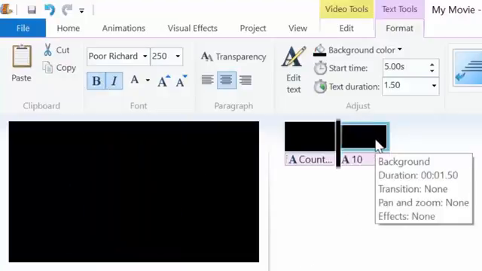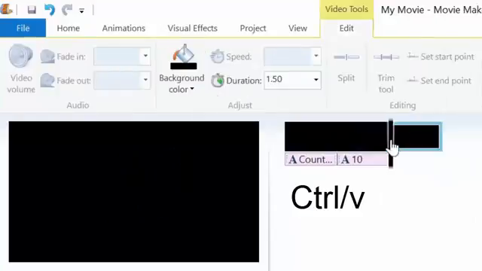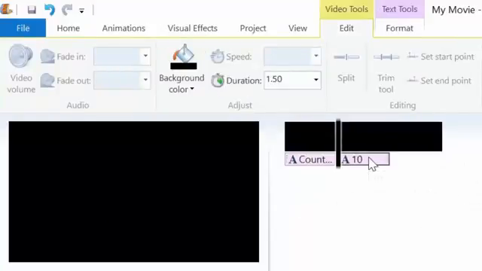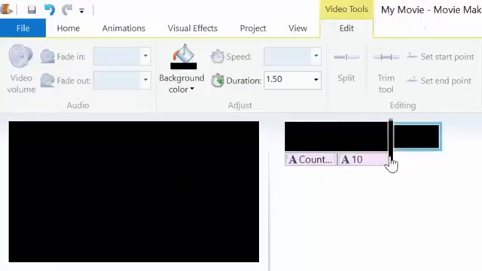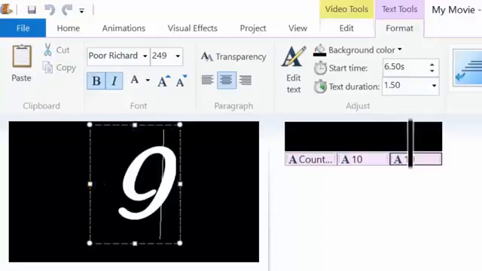Now once I've done that, then I can copy it and I can paste it. So let's try that. So there's a paste there, that's 9, and I can also copy my text box. I think that'll paste in there. Yep. Okay, so instead of 10, now I'm going to make that a 9. Alright, so that's a 9 there.